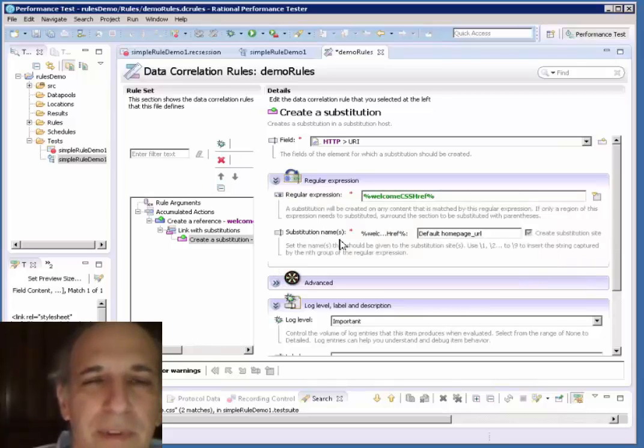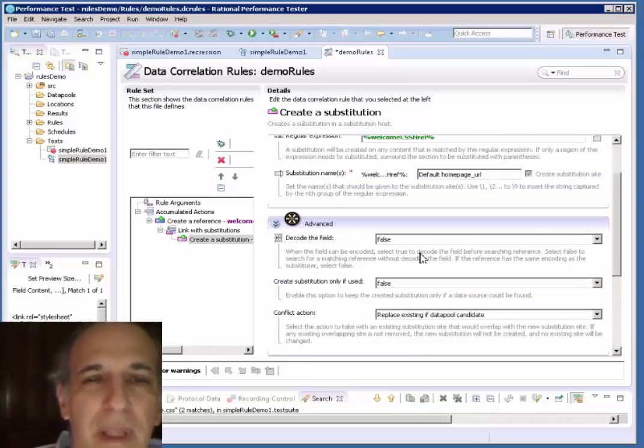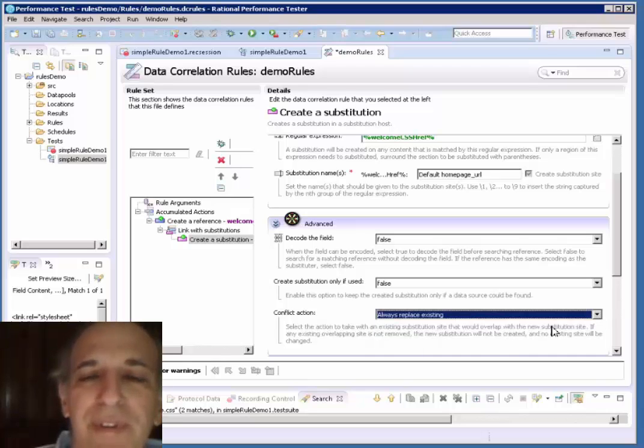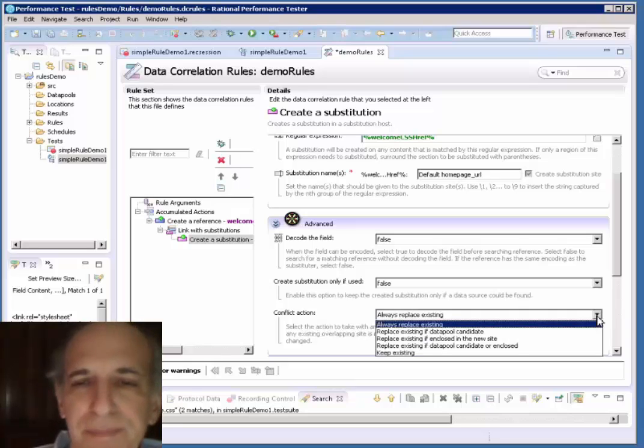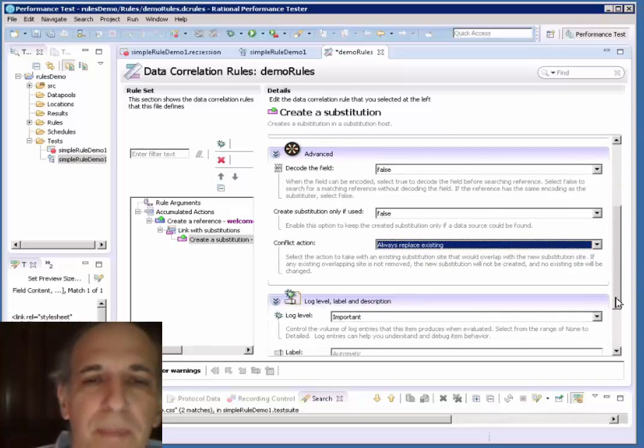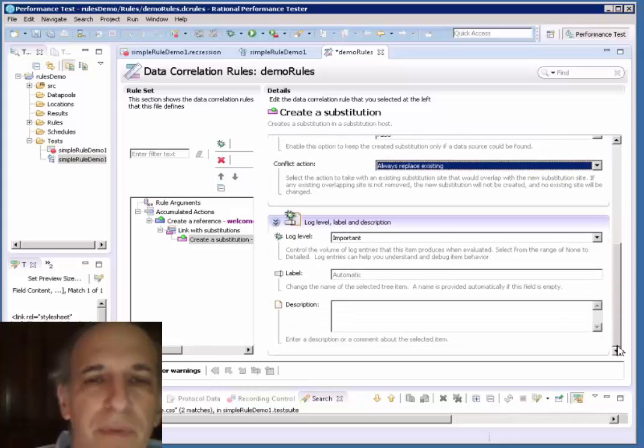You can name the substitution, and that's useful in debugging. You can decode the field URL encoding on it if you need to. And a couple other options. Conflict action, probably not a bad idea to always replace existing. That means your new rules will take precedence over your older rules if you stack them up right. And I'll try to show that in another lecture. And then some logging information. When RPT runs rules, it keeps a log, and you can look through that log to try to figure out what's going on.